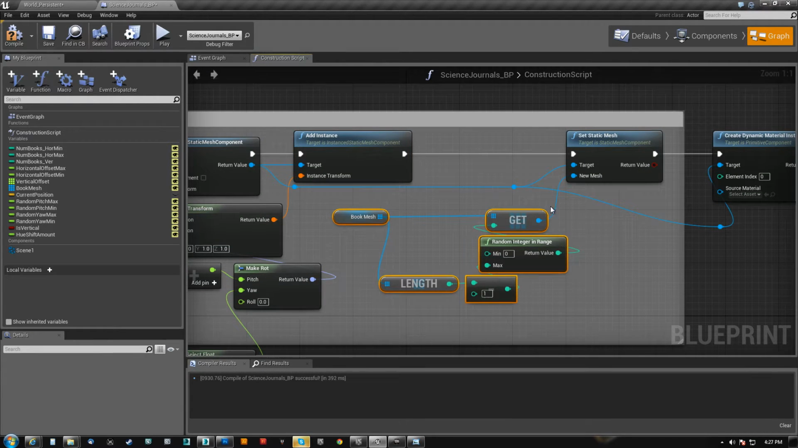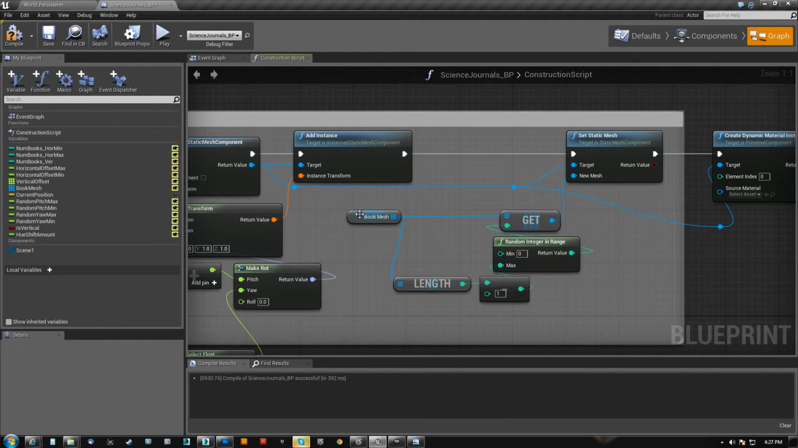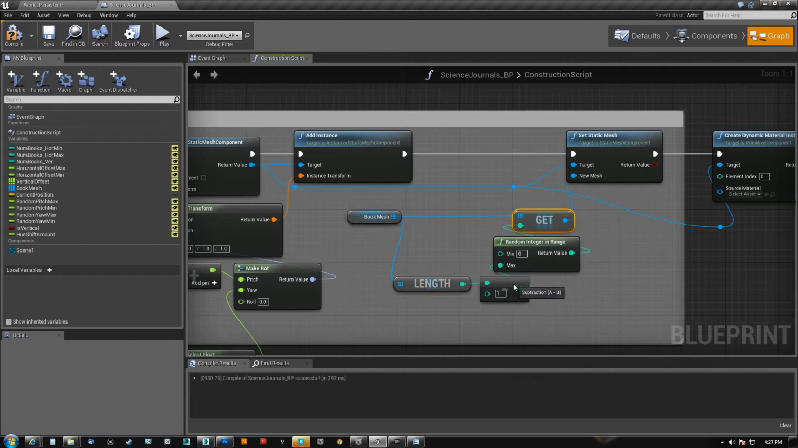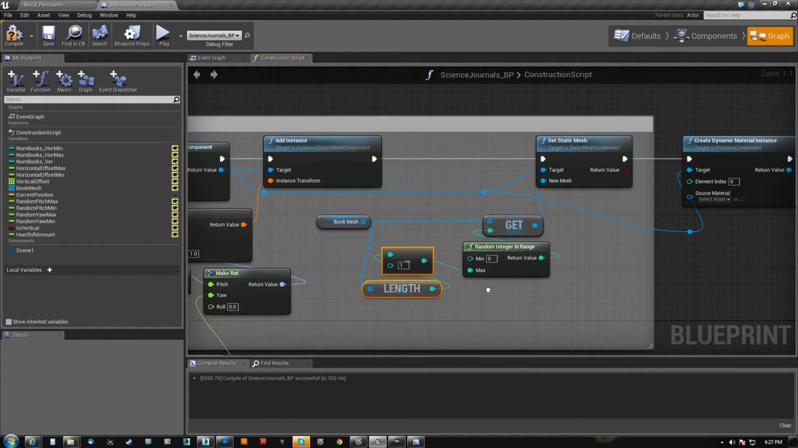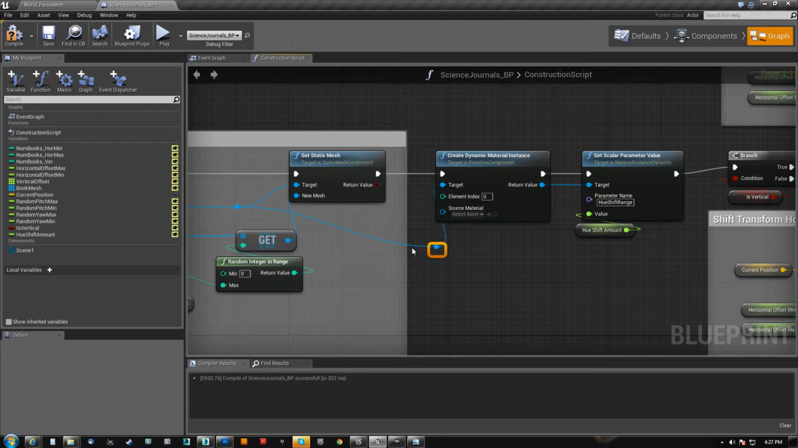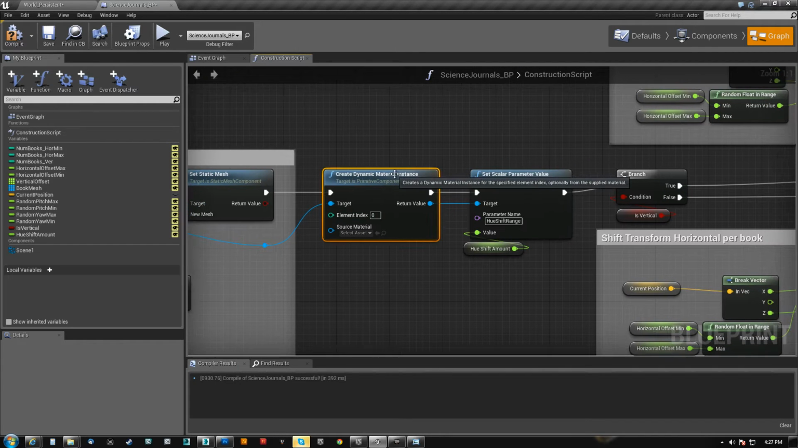Then what we do is we set the mesh, and setting the mesh is as simple as just getting a random piece of the array based on the length of the array minus 1. Minimum 0 because we want to be able to pick the first item in the array, but the last item in the array is always going to be length minus 1, so we get that and we set that as the new mesh.